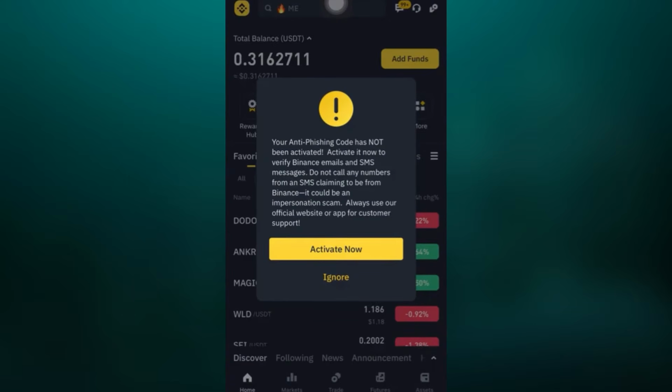Now the question is, how does the anti-phishing code help? When you enable your anti-phishing code, you create a unique 6 to 8 digit phrase. For example, I am choosing green11. Once this is activated, every real email from Binance will include this code.